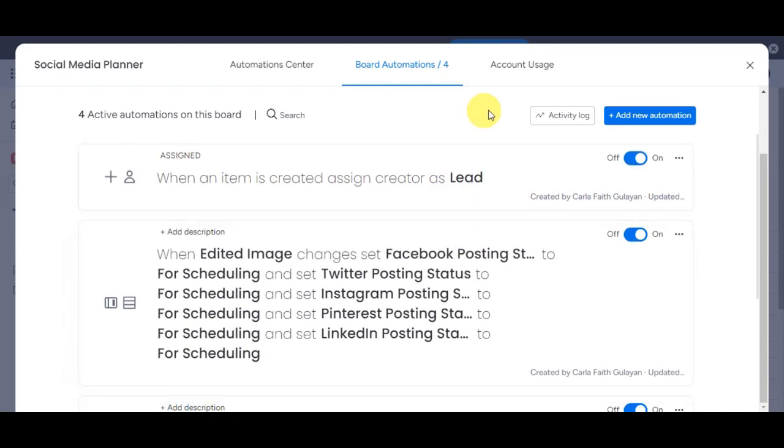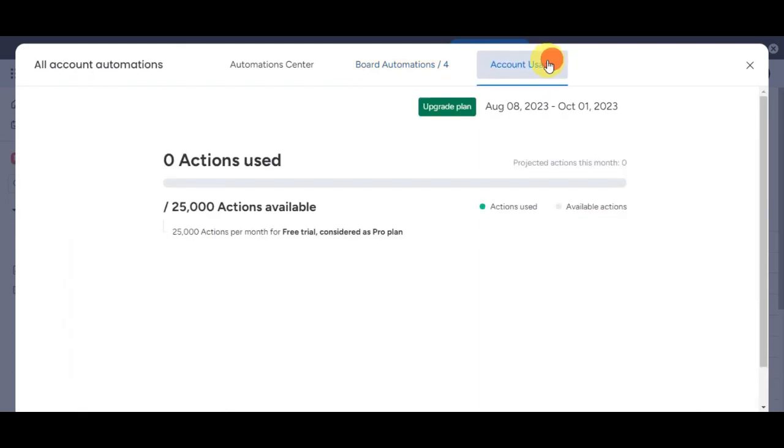So as you can notice, there is another tab that we have here onto the upper part, which is the account usage. So this is the part wherein you would be able to see the amount of actions that is available onto your account. So as of the moment, we don't have any actions used. If there is one, it would be added in here since we just have 25,000 actions per month for free trial since that is our plan.